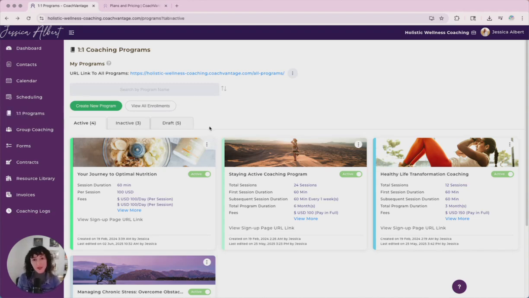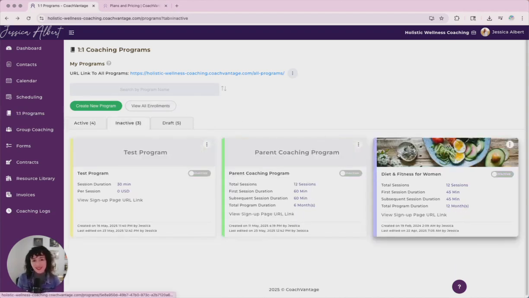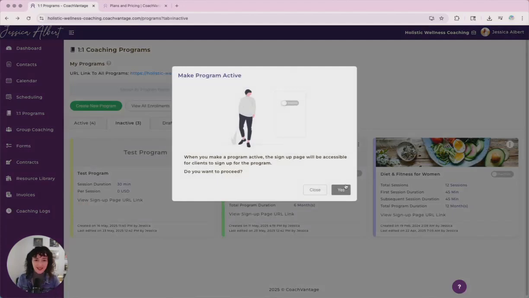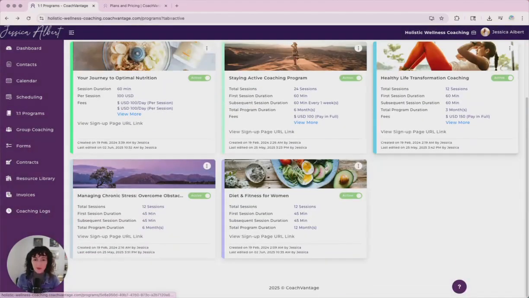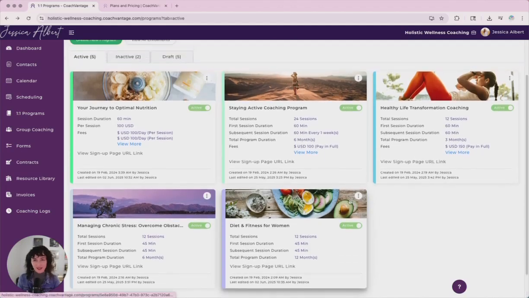If you would like to enable a program once again, click Inactive. Let's say you'd like to make this program active again. Simply select the toggle, and yes, you do want to make it active. And that program will be found here under your active programs.